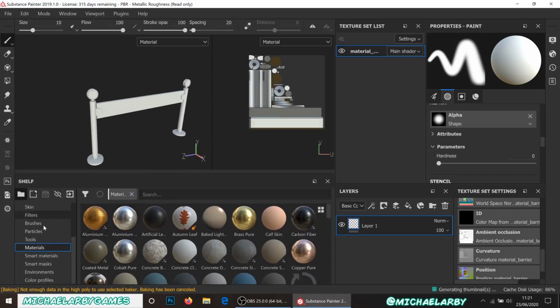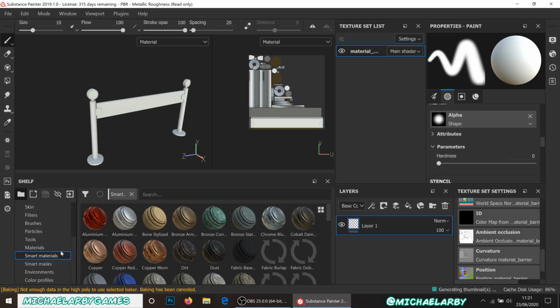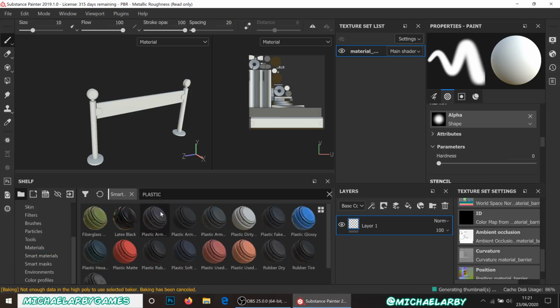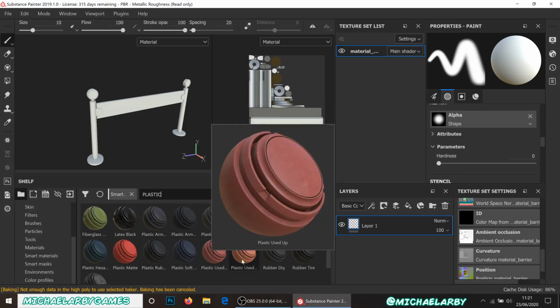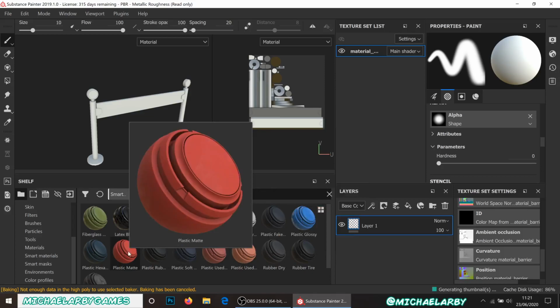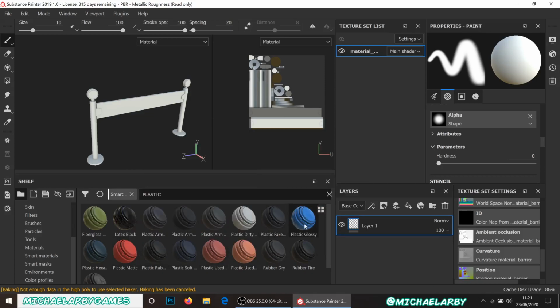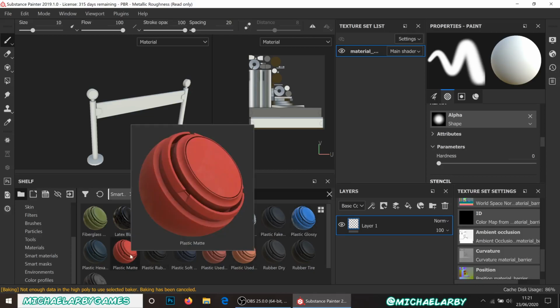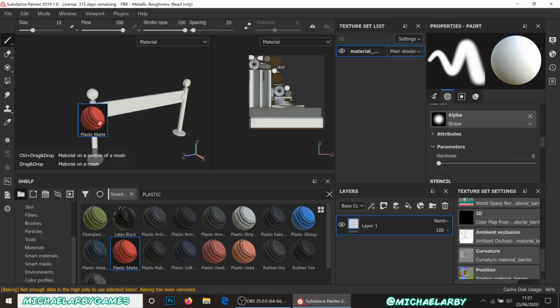I'm not going to really make any materials for this. I'm going to keep it quite easy. Between materials and smart materials, Substance Painter has a lot of pre-made stuff. I think it's in smart materials. We're making a plastic barrier, so I'm just going to search plastic. And we have a couple of different types of plastic here. Plastic used up shiny, plastic matte. If we're going for kind of a construction site feel, kind of industrial, we don't want to use anything like the glossy. I think this plastic matte was the one I used in my little mock-up there.